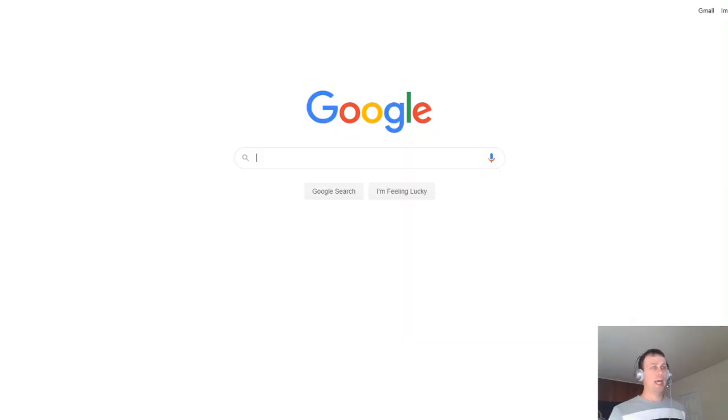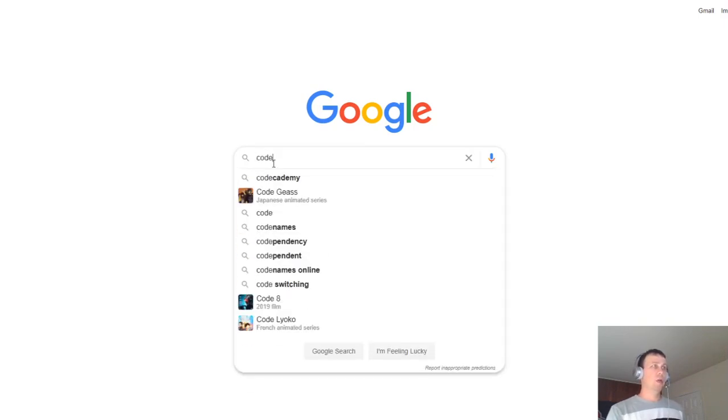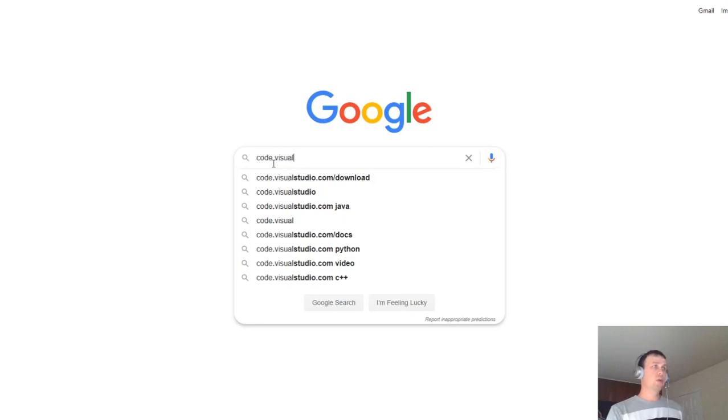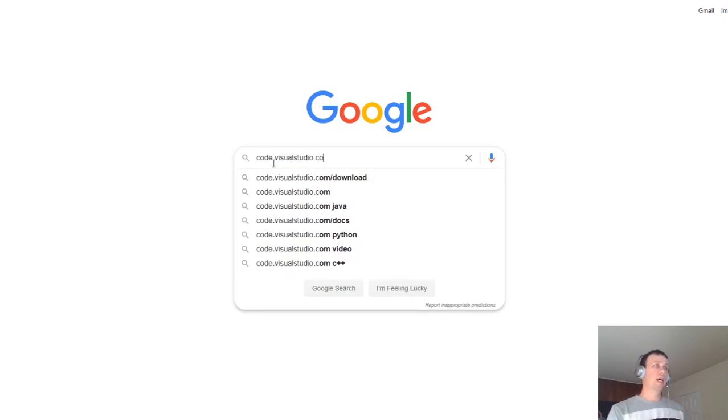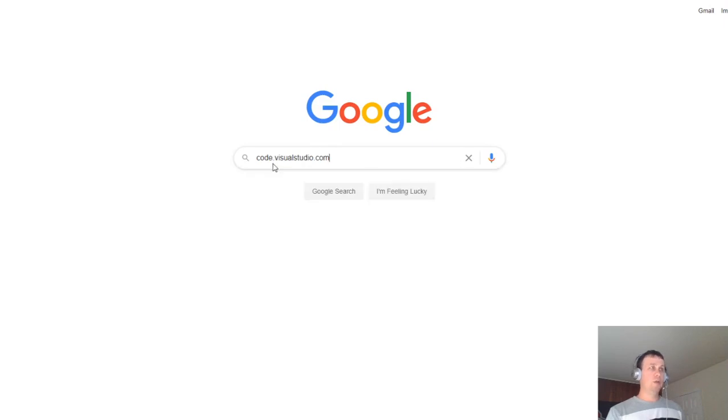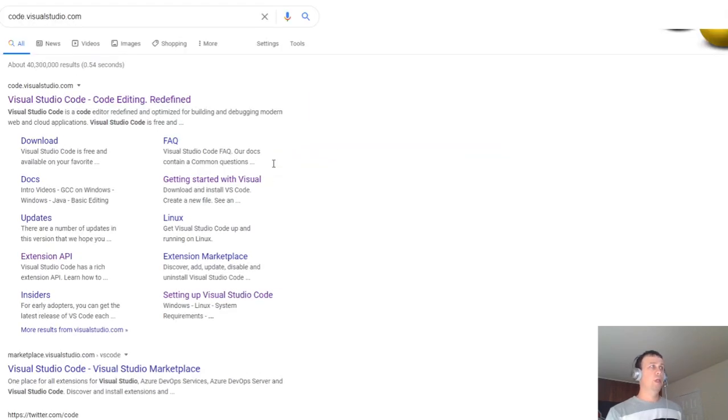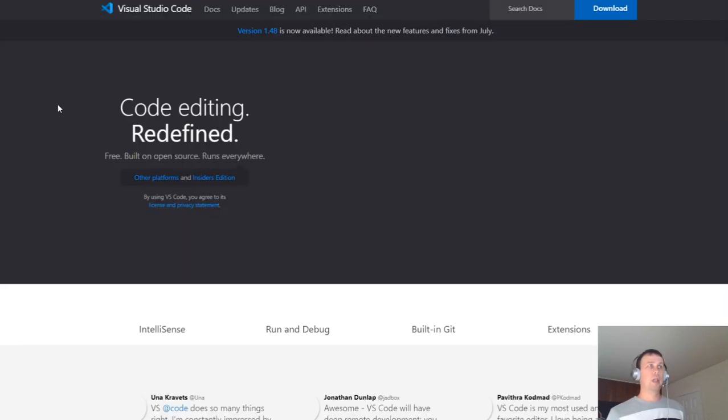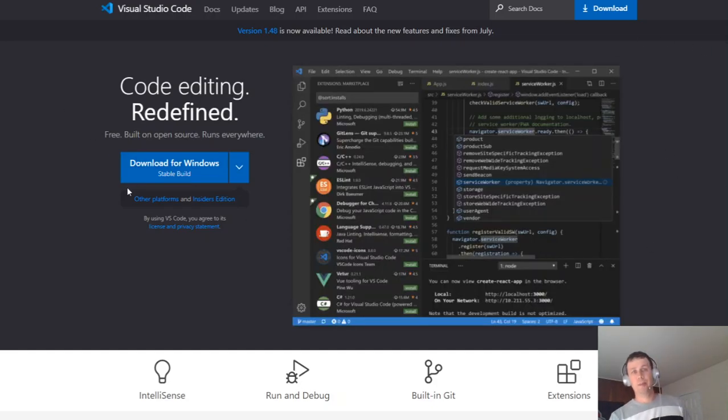What we're going to do now is open up a web browser and Google whatever you want. What I want you to type in here is code.visualstudio.com and click on that. It should bring you up to this first website here, Visual Studio Code. If you click there, this is the web page. You couldn't see my address, so I wanted to do that through Google so you can see how to get there.